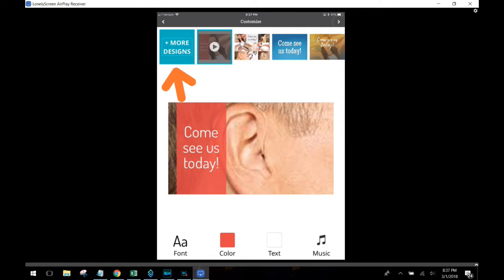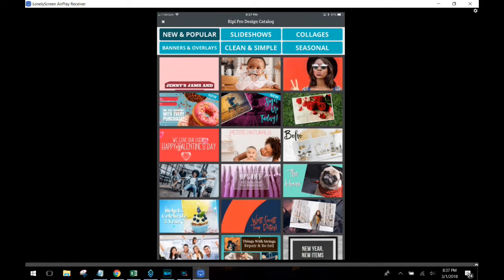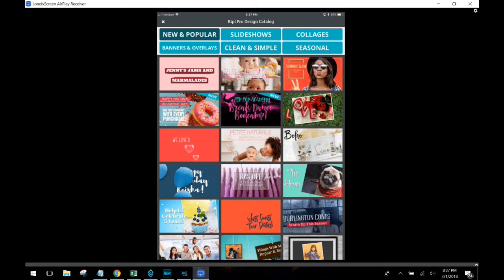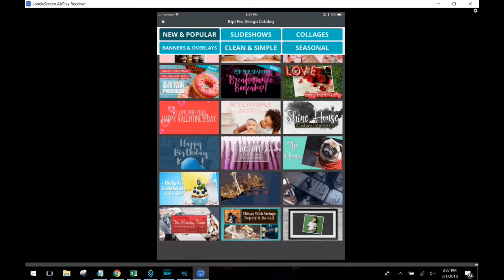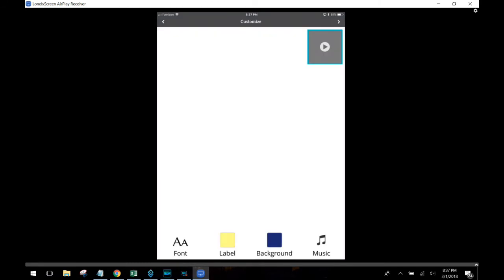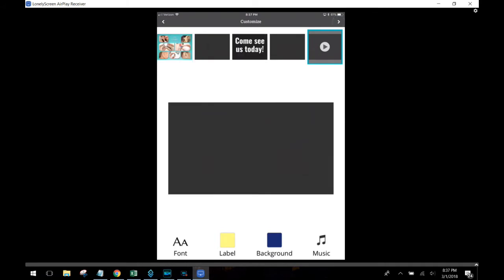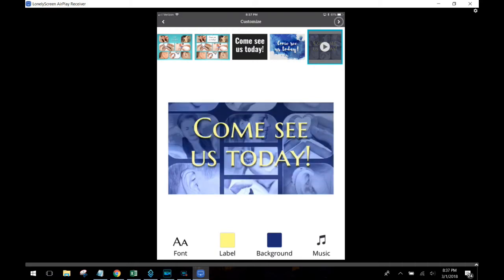I'm going to choose the more designs option, and you're going to see you get a ton of different designs. Everything from new and popular to seasonal. So we're just going to scroll through these and look and see what we like, and we're going to pick one. And once we pick one, you're going to see how easy it is. It's just going to pull in all your images. There we go. And it's basically that simple.